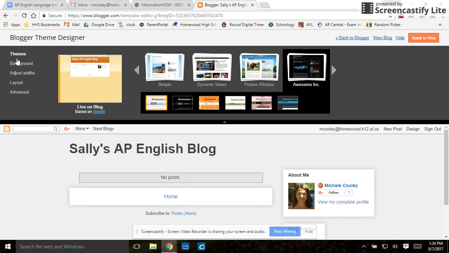As you can see over here, you can change your background, you can adjust the widths, you can have different layout. I wouldn't spend hours on this. I mean, the main thing is going to be the words that you post, but you also want it to be a place that you feel comfortable going, that you feel like represents you in the best possible way. Once you've set up your theme and you've decided what you want that to look like, you go back to Blogger.